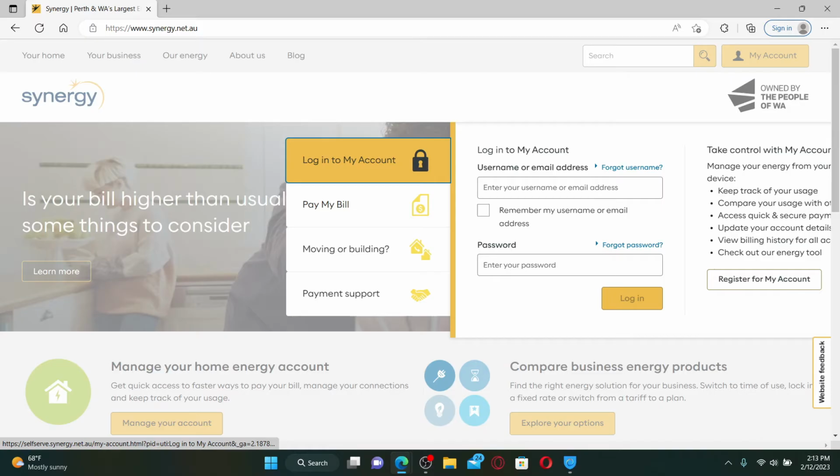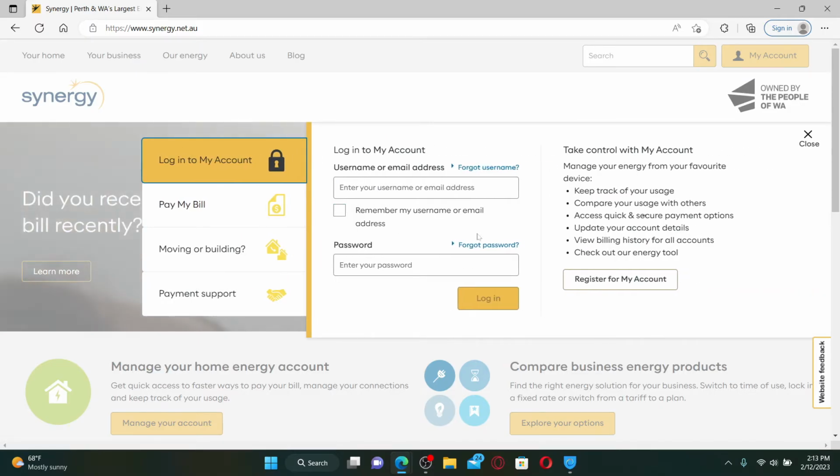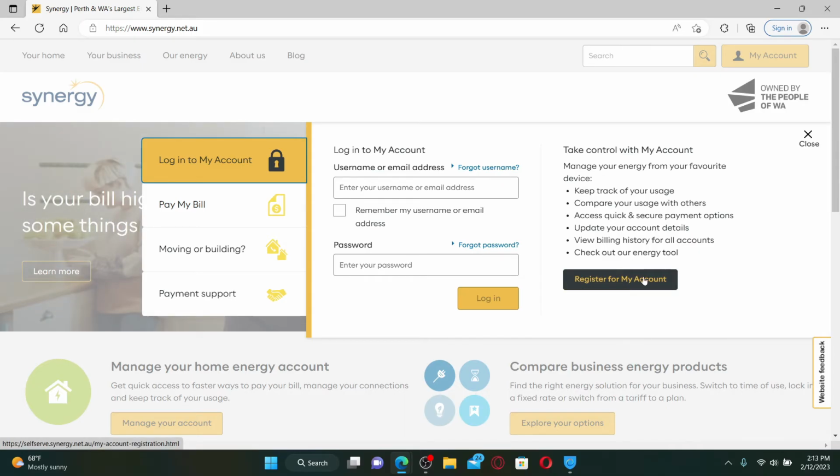Click on Login to My Account button and in the login area, provide your username or your email address followed by your password. If you don't have an account yet, click on Register for My Account on the right hand side and follow the instructions till the end in order to register for a new account.